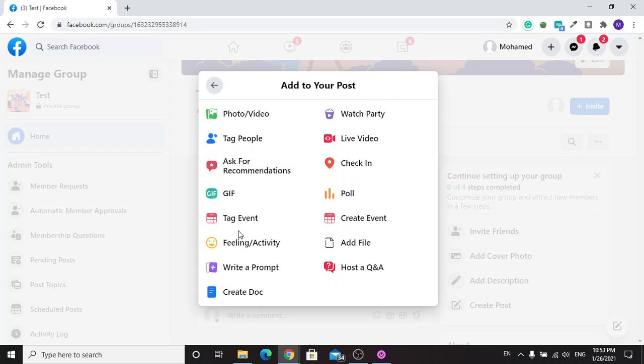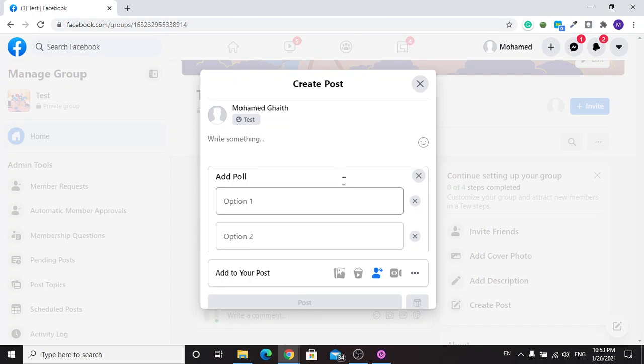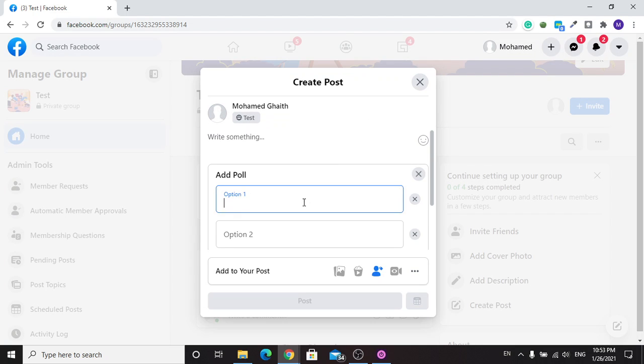So here, let's create a post from here, and let's click here on add to your post, and you should click here on add poll. Exactly, add your options. For example, test 1, test, sorry guys, test 2, and then that's it.